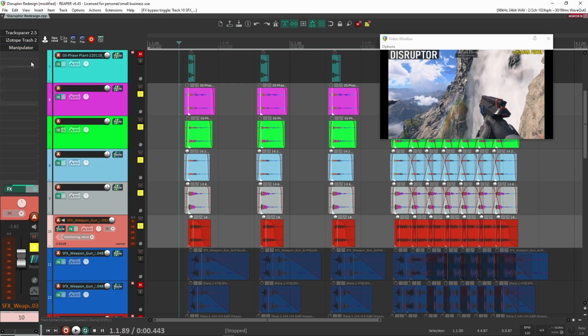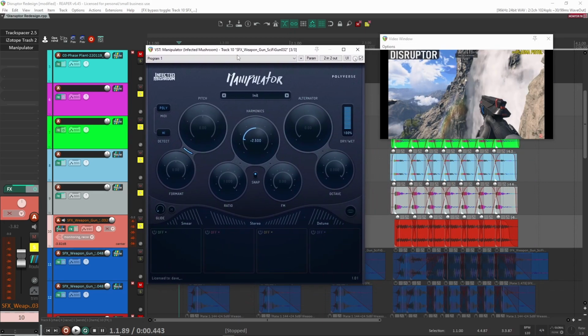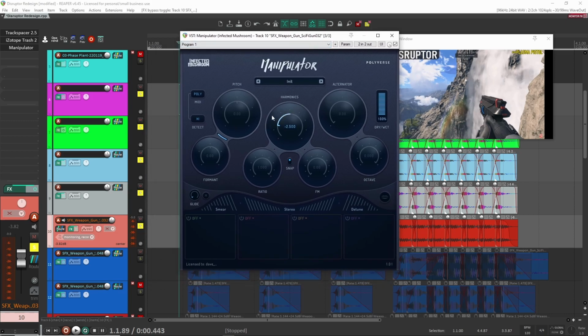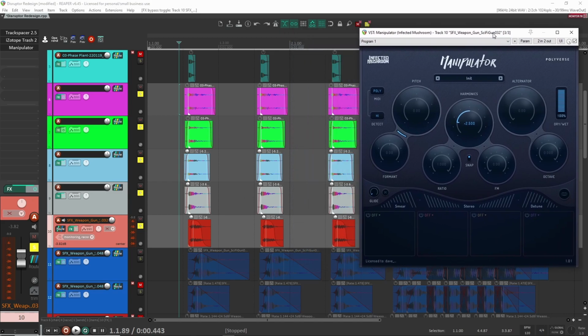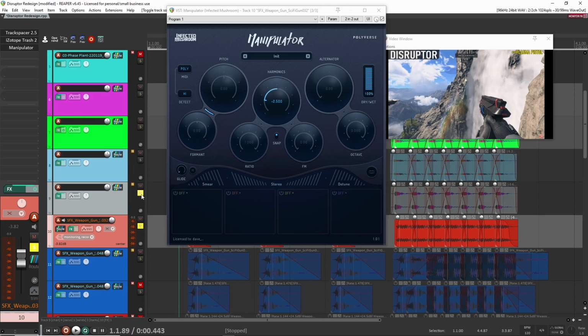And then I added Manipulator on here. This is great for sci-fi sounds, especially if you want to make anything kind of sci-fi-esque. This plugin is awesome for that. All I did on here is pretty simple: bring the harmonics knob down to negative 2.5 and listen to the difference this makes. So I'll solo that layer so we hear it. So without it, and then with it.